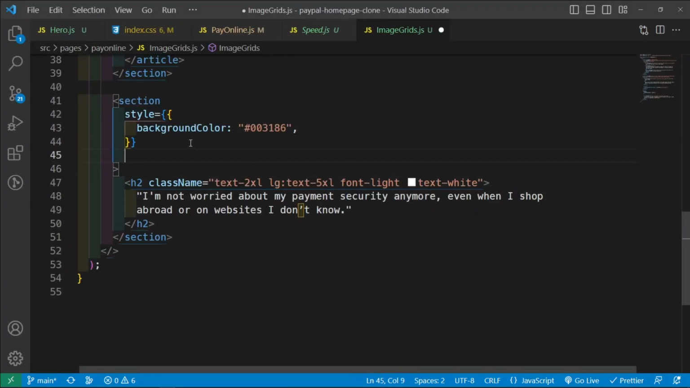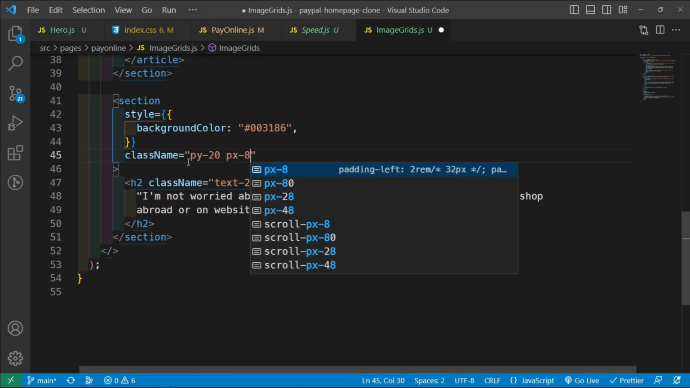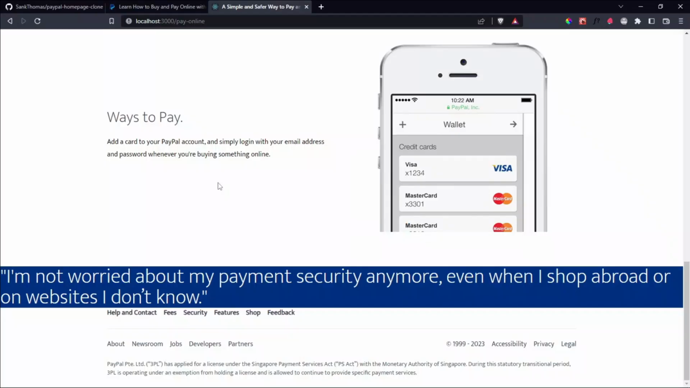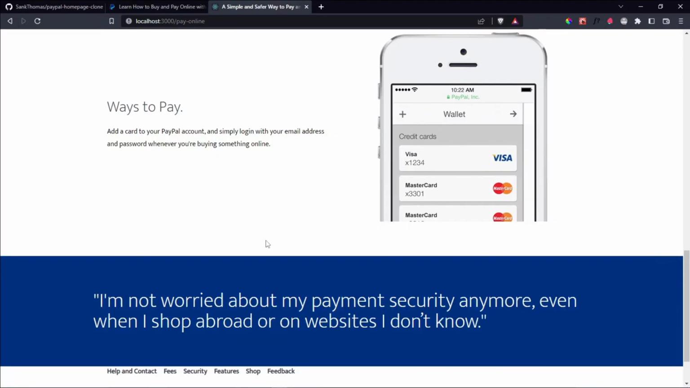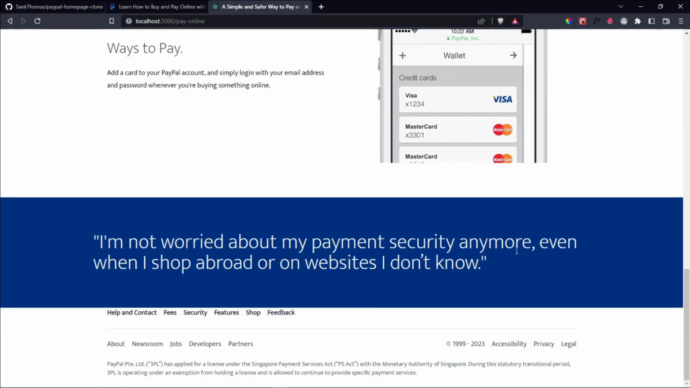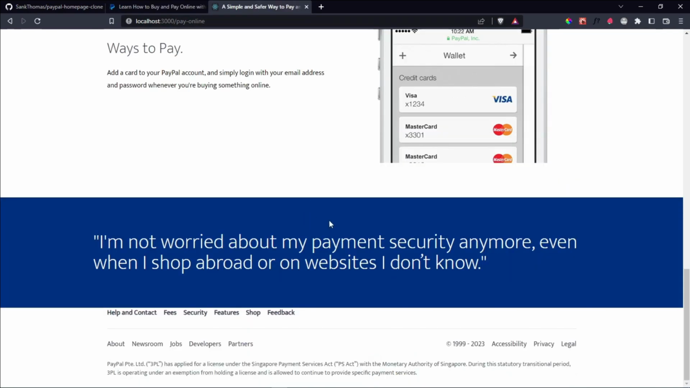And then let's go inside the section, give this a class name of padding Y of 20 and then padding X of 8. And then we're going to give this H2 a max width of 6XL and an MX of auto, which is going to center it. And we're going to have that, a voila. Fantastic. 6XL is a bit too big. See how this is uniformly here to the end, right? It's a bit too big, right?